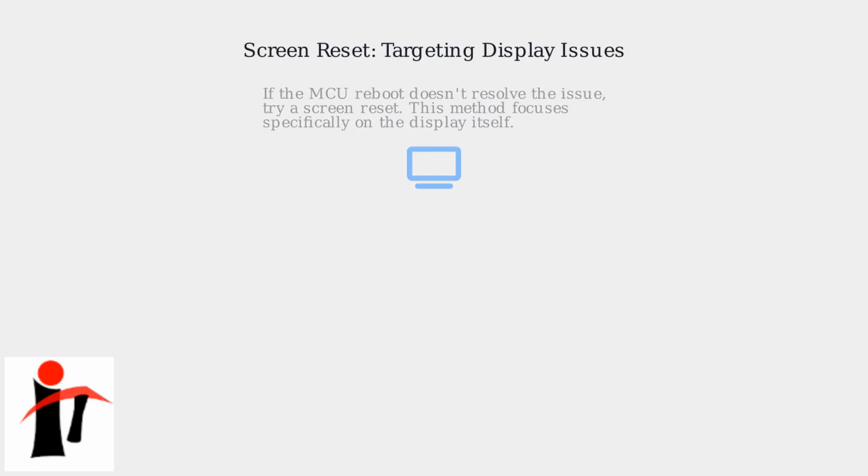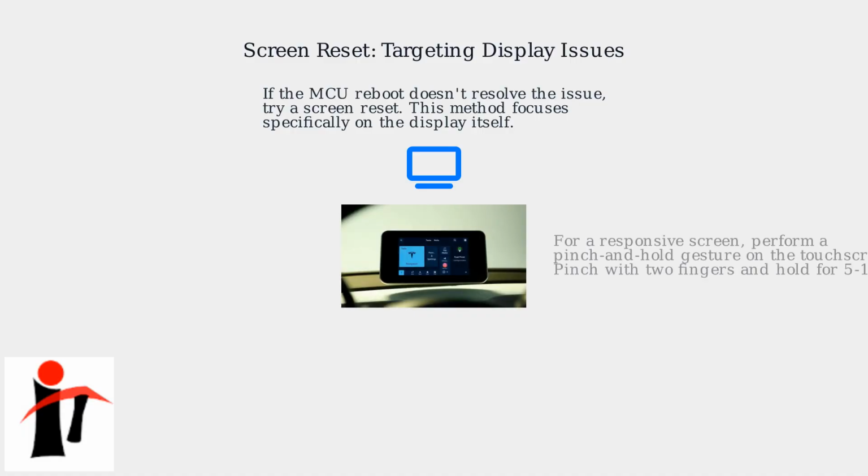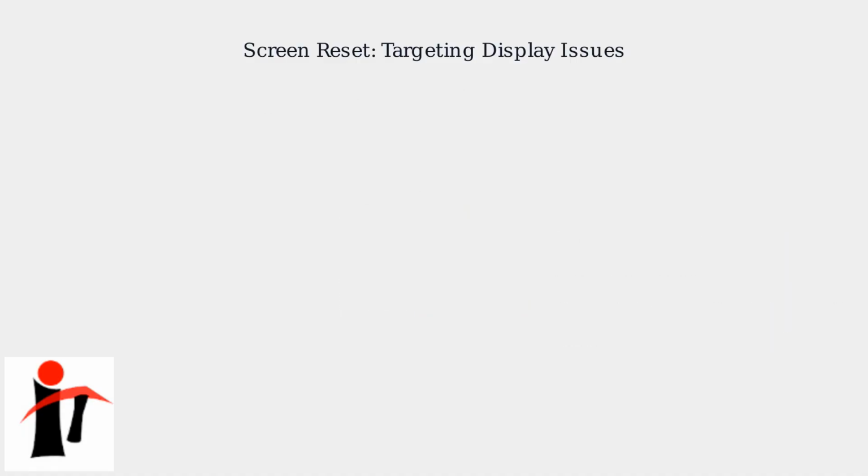If the MCU reboot doesn't work, try a screen reset. This focuses specifically on the display itself. Tesla's System Diagnostics menu, introduced in 2025, can trigger a screen reset. If the screen is responsive enough, you can perform a screen reset via touchscreen pinch and hold gestures. Combine this with an MCU reboot for more severe freezes.